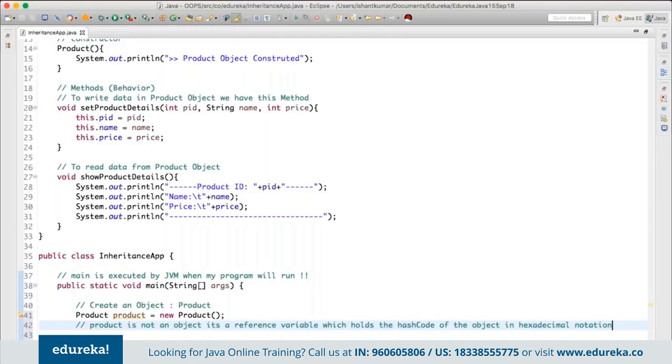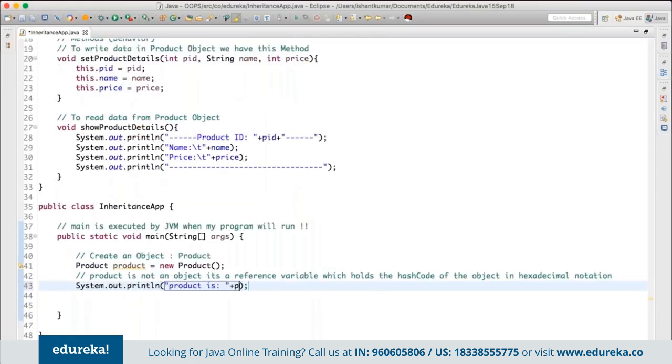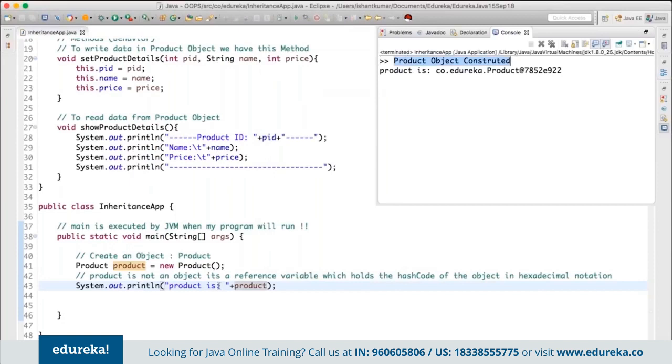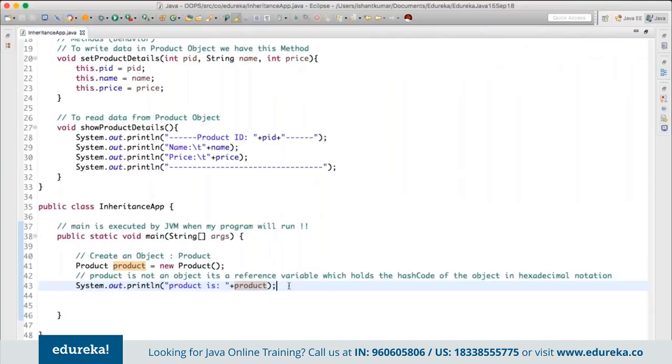This means that if I say product is plus product, when you run this code as a Java application, you will get a product object constructed, and this reference variable is giving you 7852E922. So we get 7852E922 as a hash code. Now this might vary from system to system, right? So we say product is a reference variable, not an object. It is pointing to the object which is created in the memory in the heap.